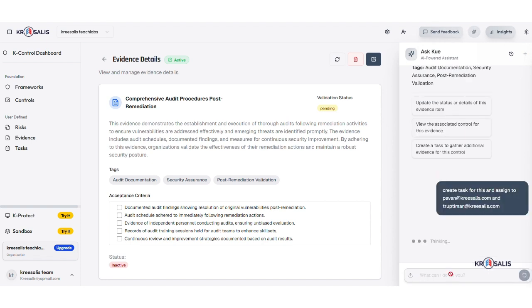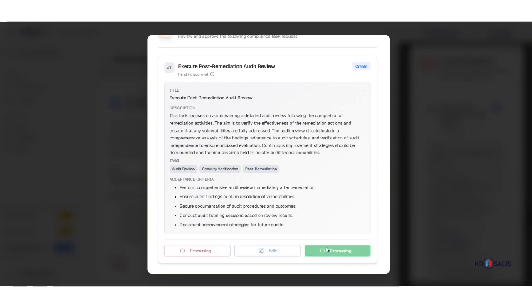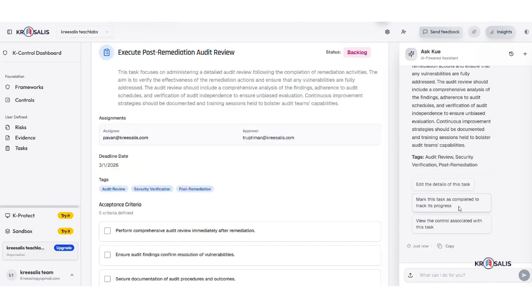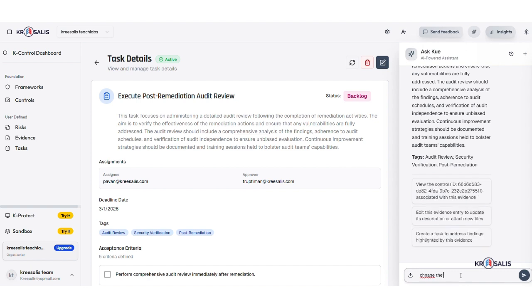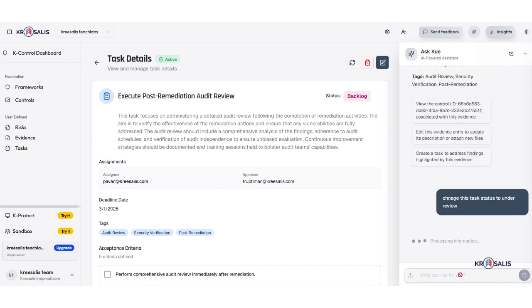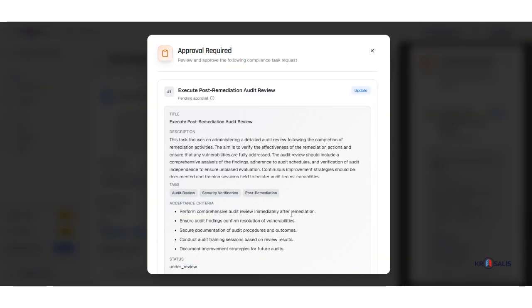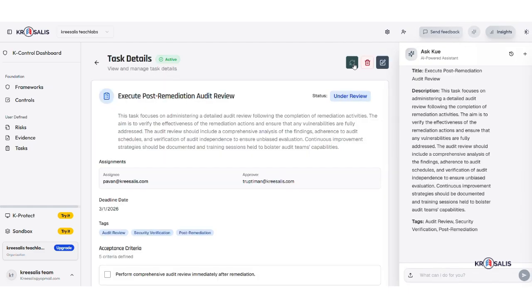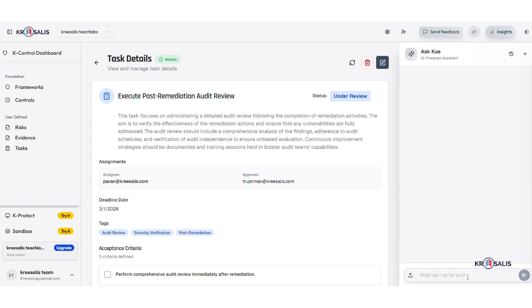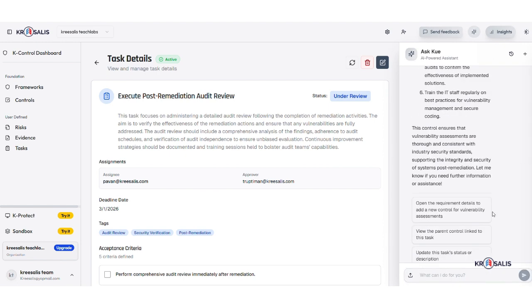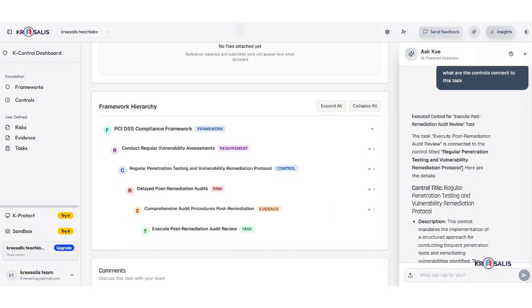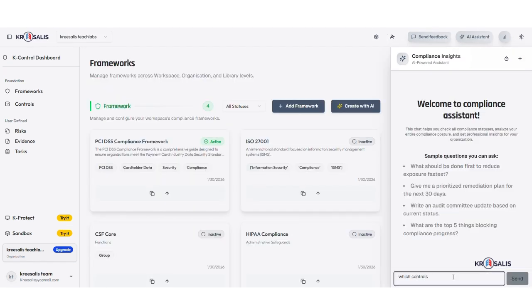When evidence is submitted, Q can review and summarize it for you. It highlights missing information, flags potential issues, and surfaces areas that require attention, saving teams hours of manual review. Beyond daily operations, Q continuously analyzes your compliance posture. It identifies risk hotspots across frameworks and monitors changes in evidence quality, task completion, and control effectiveness.